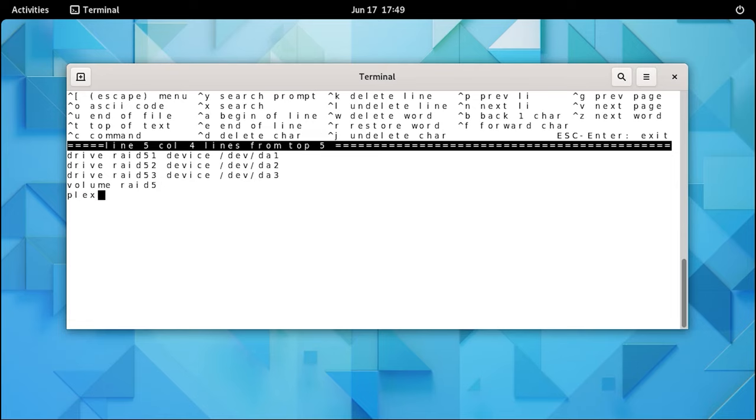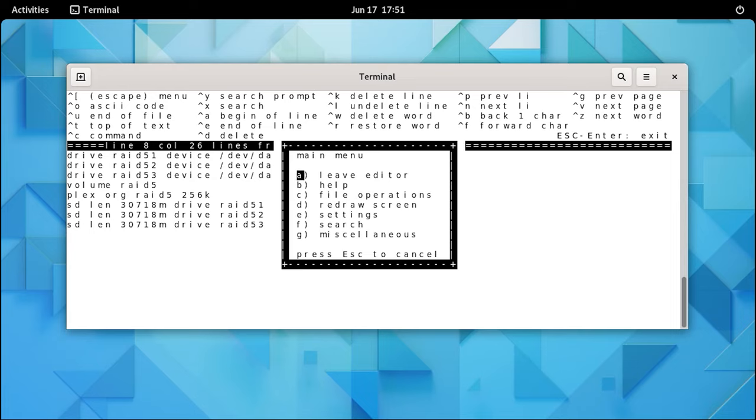our RAID 5. Plex is the set that provides the entire address space. Since we are going to build RAID 5, type the following – org RAID 5. And the stripe size will be 256K, as recommended by the manual. SDR subdisks. We will use 3 disks, 30GB each, but will specify the size as follows, the figure I have highlighted before. Press Escape and save changes to the file.